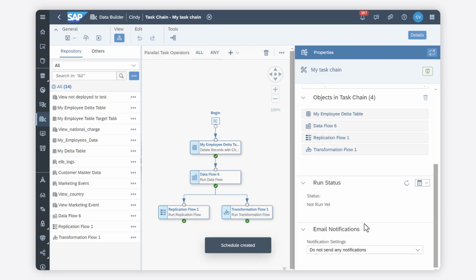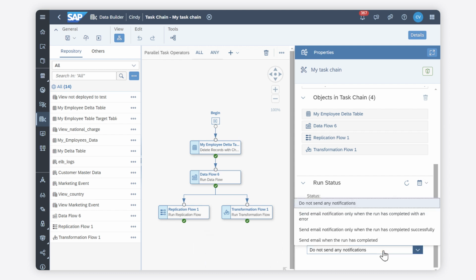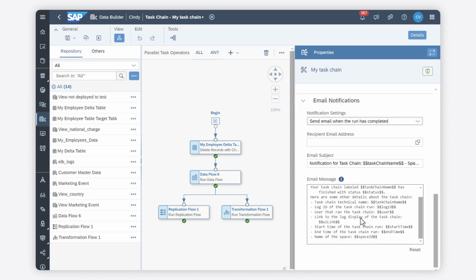Once the task chain run has started, it will continue running as long as possible until all tasks have been completed. You can request SAP Datasphere to send you an email when the task is completed.